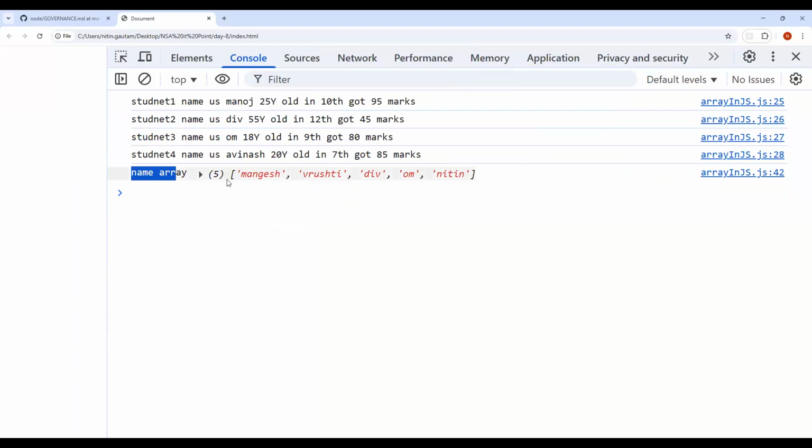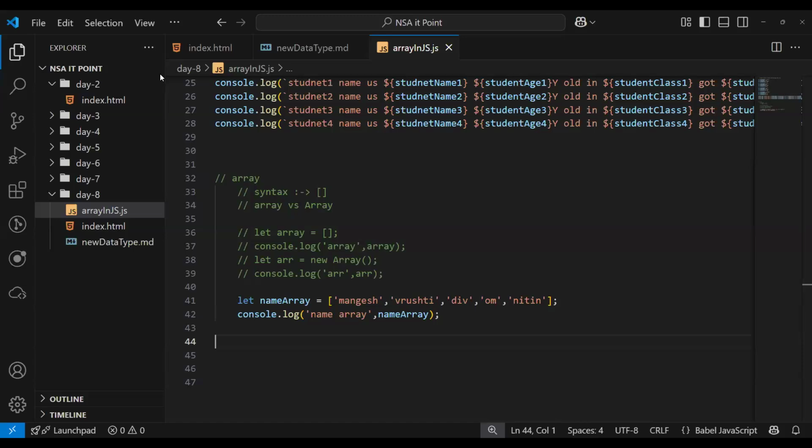Name array, 5 elements. It's showing 5. 1, 2, 3, 4, 5. Correct. It's 5 elements and it's comma separated. Let's see. As of now, does anyone have any doubt? Does anyone want to ask something?